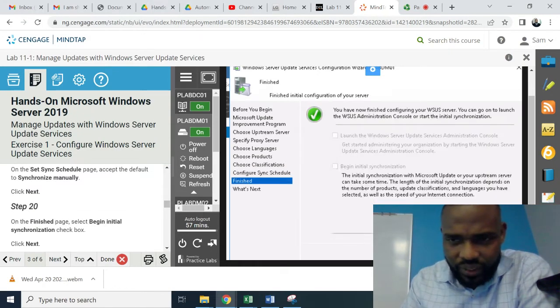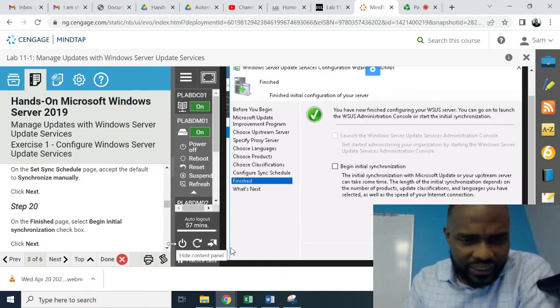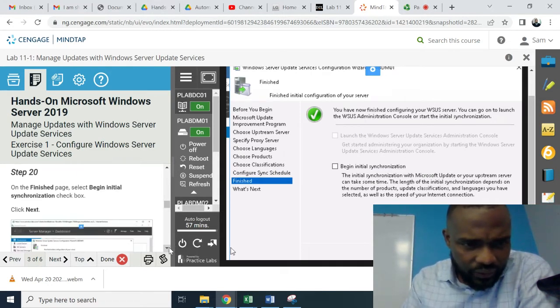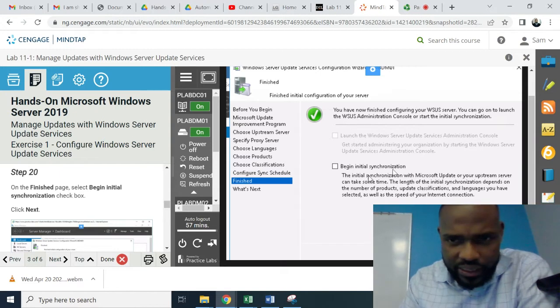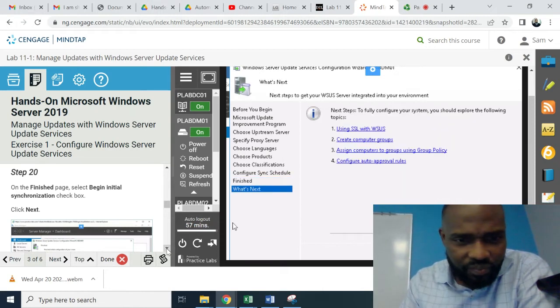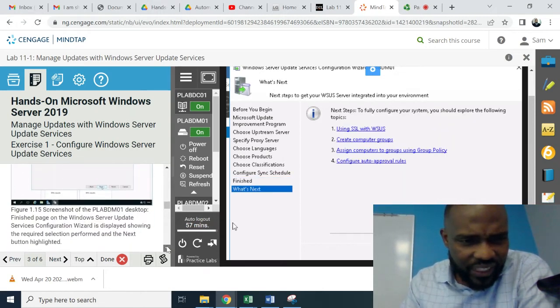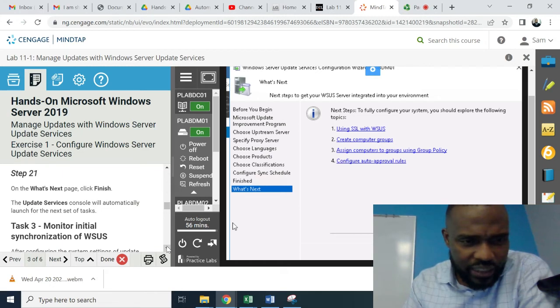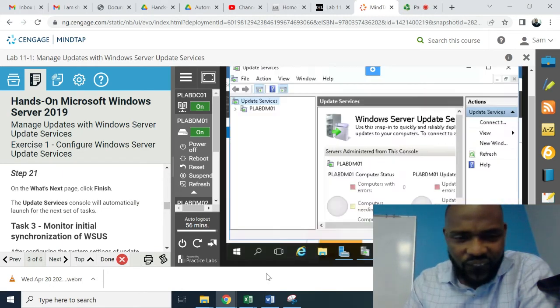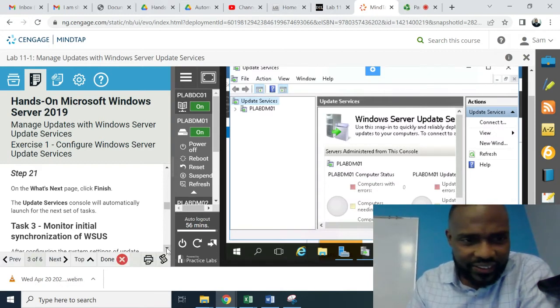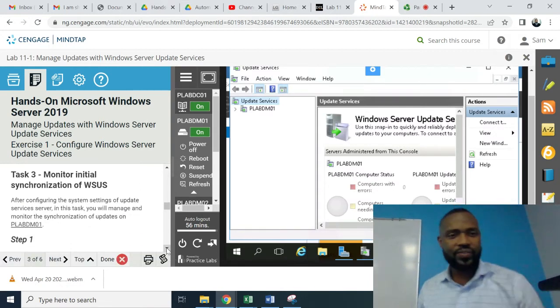Okay, there we go. And then step 20, on the finish, select begin initial synchronization, and it's gonna take some time again. Okay, and then next page, click finish. All right, there we go, finally.